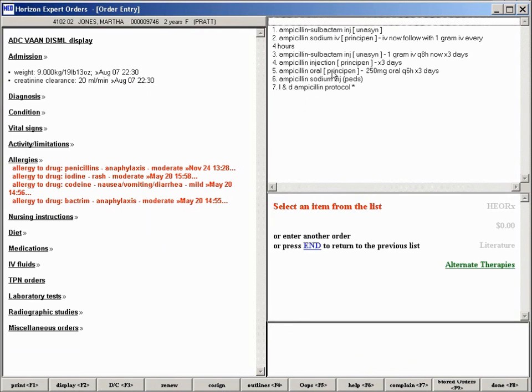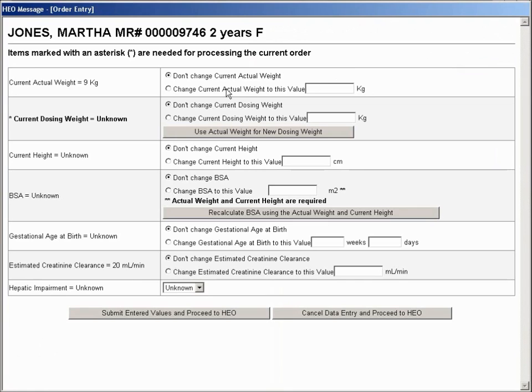If I select ampicillin, number 4 here, it's actually asking me a couple things. Anytime you have a drug order that has weight, creatinine clearance, hepatic functioning, or body surface area involved in its calculation, you'll see this window. This provides the clinician an opportunity to change the dosing weight if they need to. This would probably be more relevant in a neonate or perhaps a dialysis patient, where you want to change their dosing weight to be different than their actual weight.